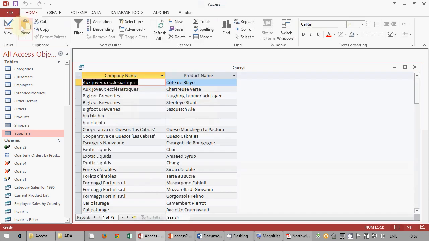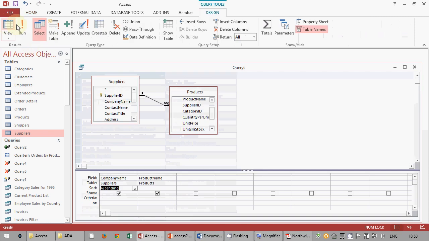Okay. Now I run. And in fact, now you see also blah blah blah and blue blue blue. On the other side, there is nothing here as product name because they don't have any product. So we say it's null.